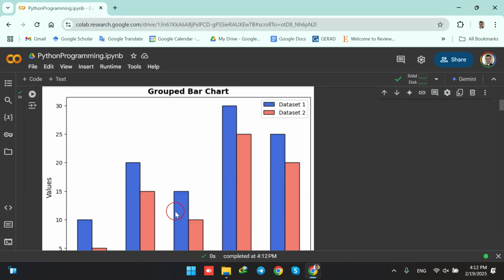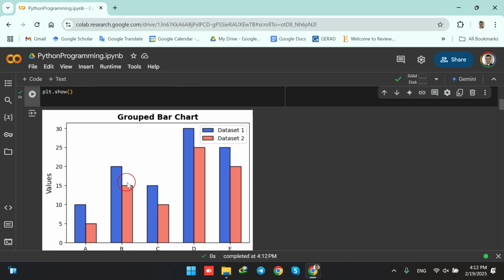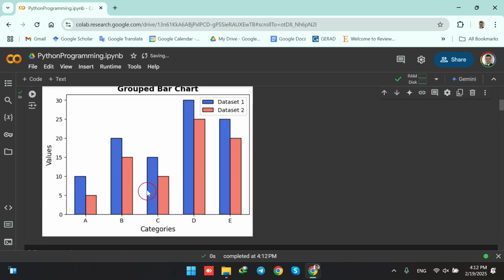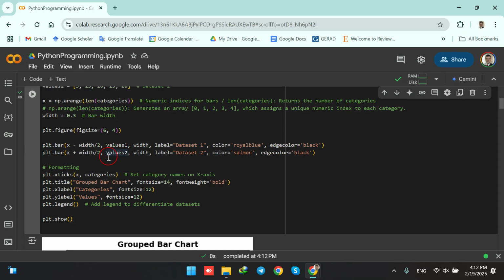So 0.3 is good. Now we are having the size of our figure. It's 8 inches by 6. I would say 6 by 4. So it's a bit smaller now. Okay, so it's easier to see on the monitor. So now we discussed the figure size as well.